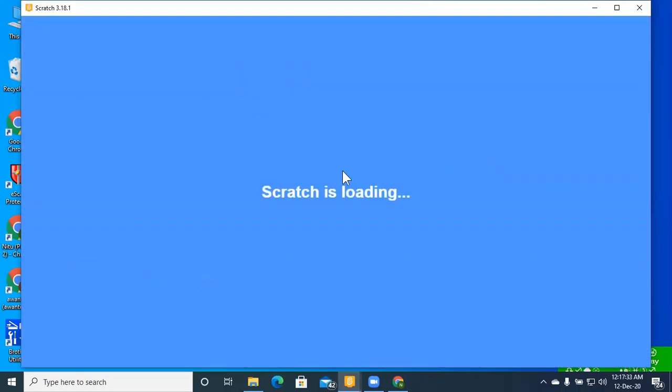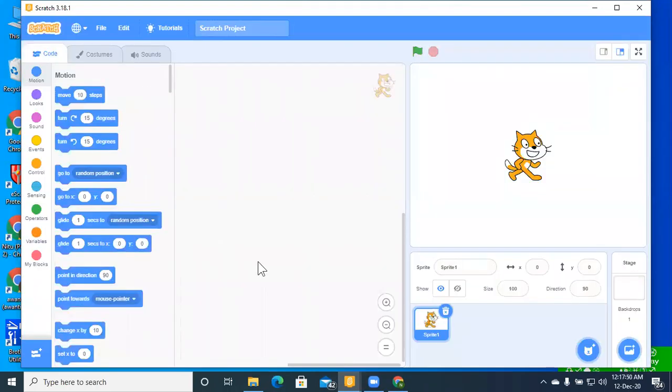So you can click over here. Okay, let's begin with our first step. In the first step, after opening this app, you need to know the functions of each and everything before creating any other project in advance. Okay, here are many functions over here: motion, looks, sound, events, control. We'll learn about all these one by one.